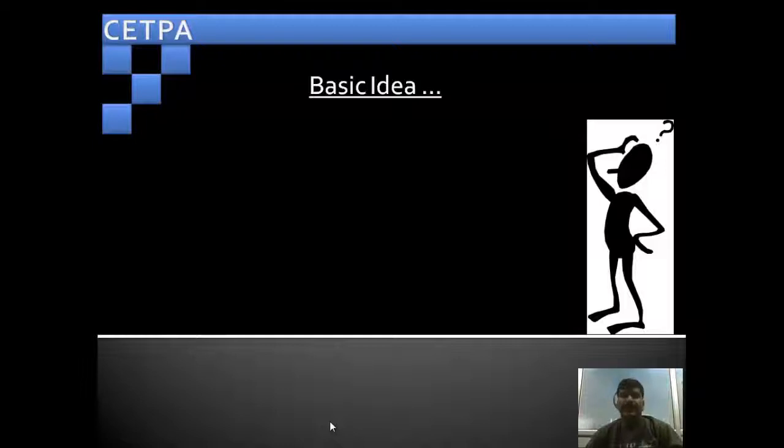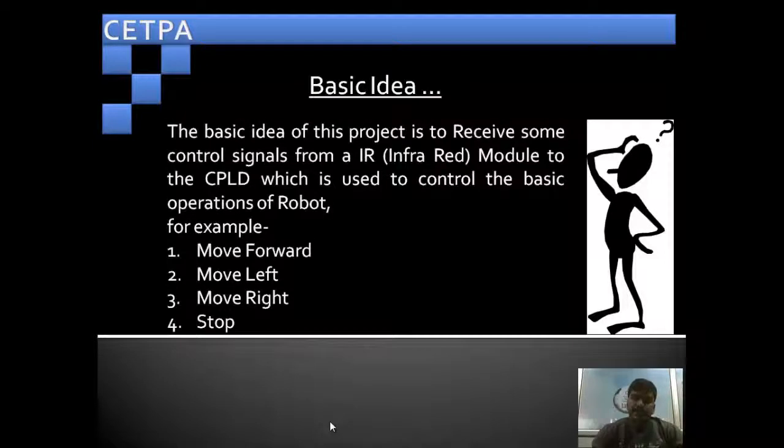The basic idea in this project is to receive control signals from the IR sensors module, and the CPLD is used to control the basic operations of the robot, for example, move forward, move left, move right, and stop.